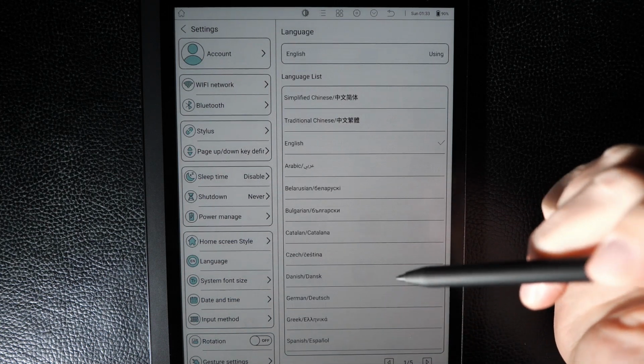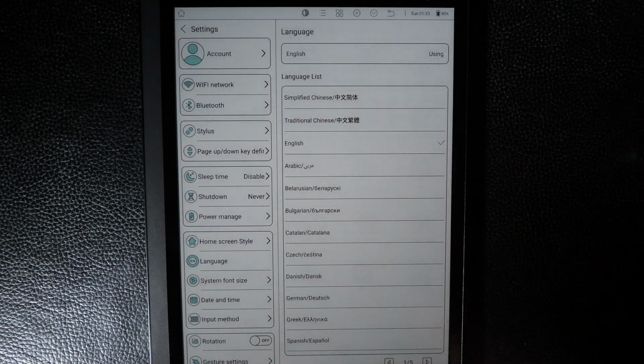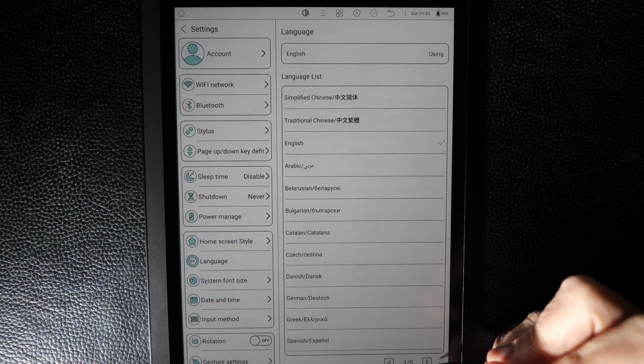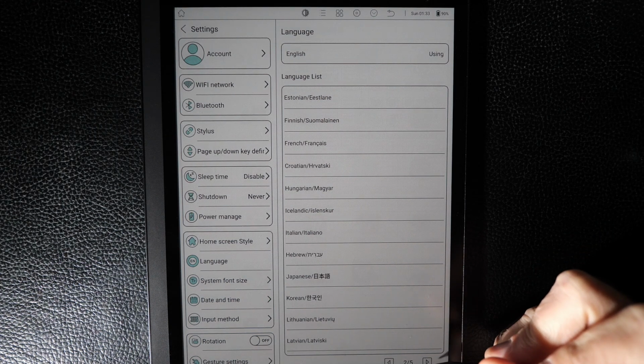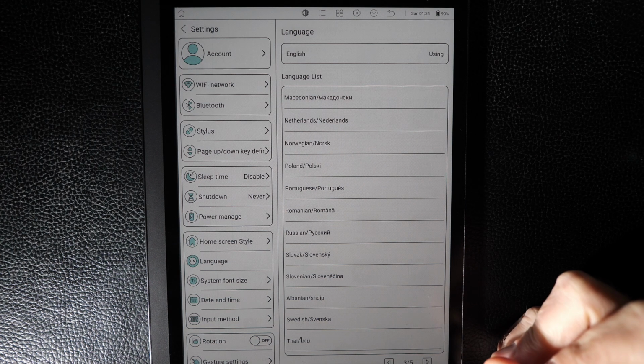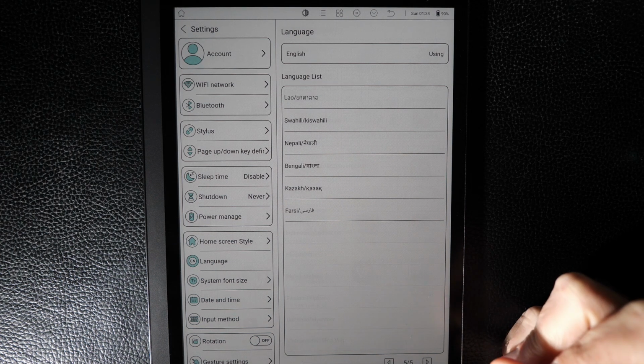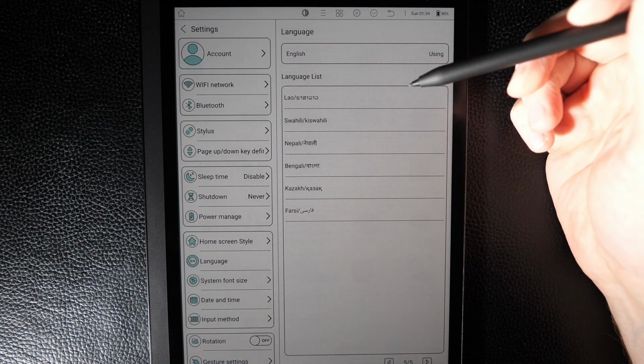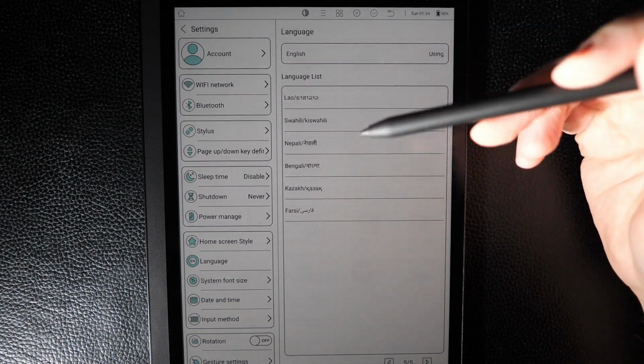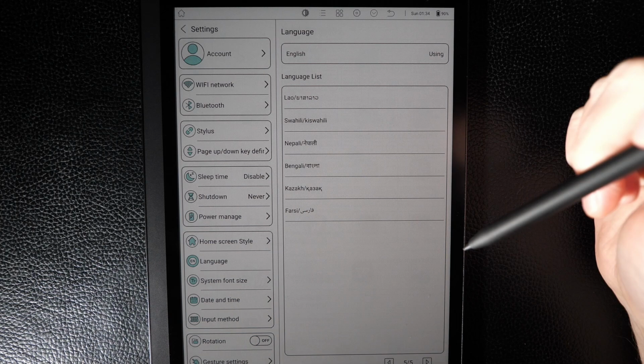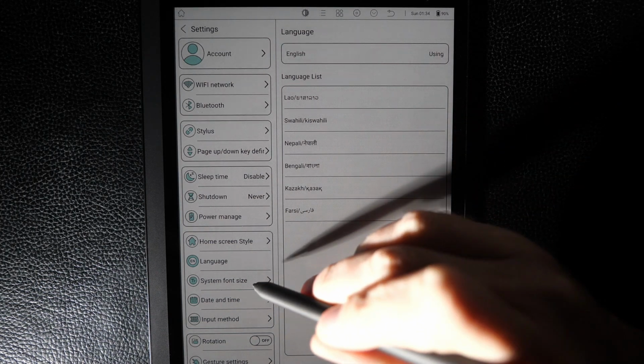We have different languages this device supports, and I'll go ahead and just go through those so you can see what's available. I'll go through these fairly quickly, but you can pause them in the video if you're looking for a particular language. So in all these cases, the UI of the device would be reflective of the language that you select.